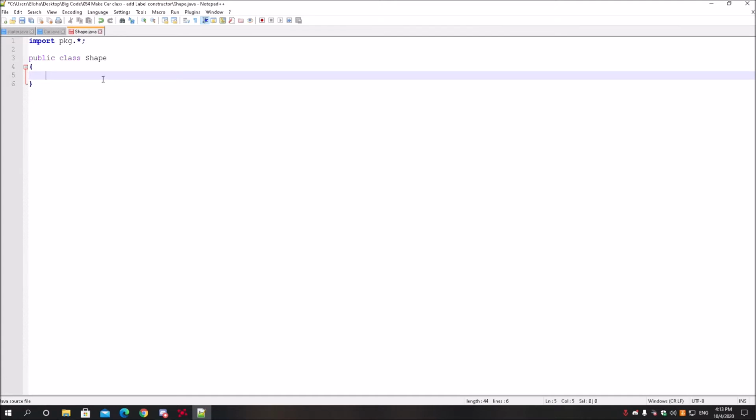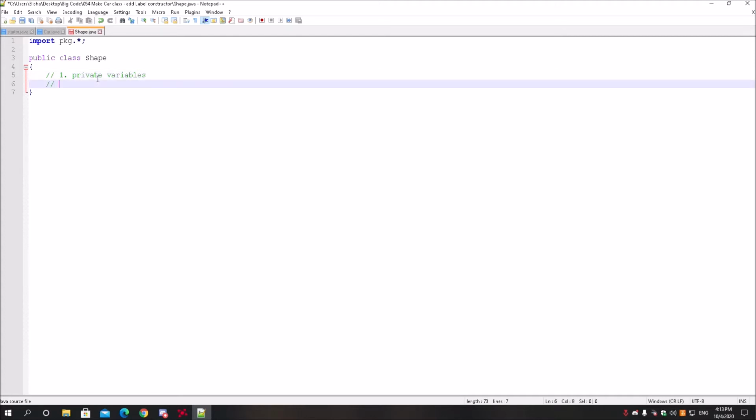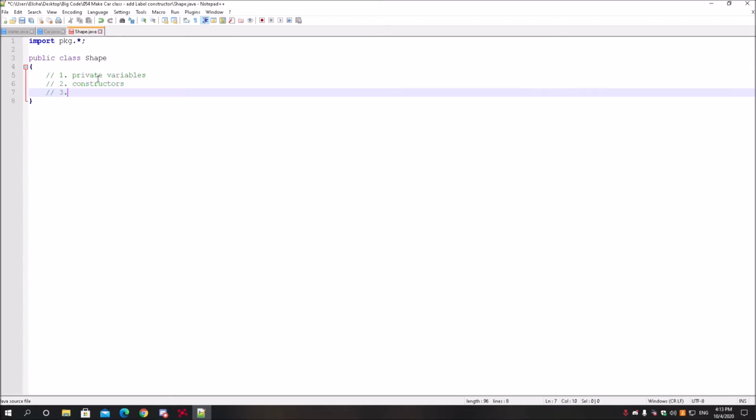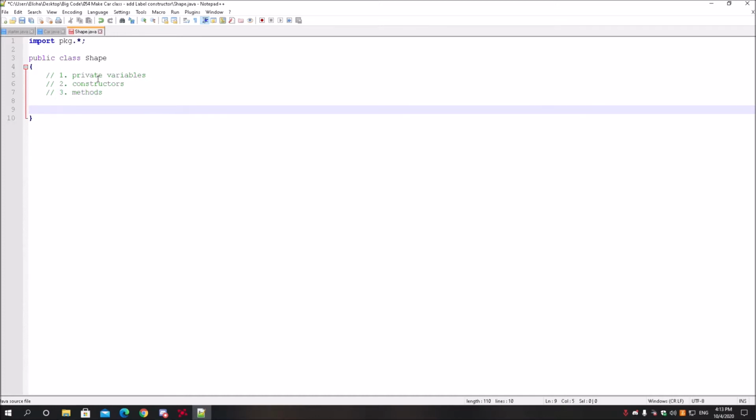The three things that we typically want in our class are, one, private variables, two, constructors, and three, methods. Okay, so I'm going to start with my private variables.